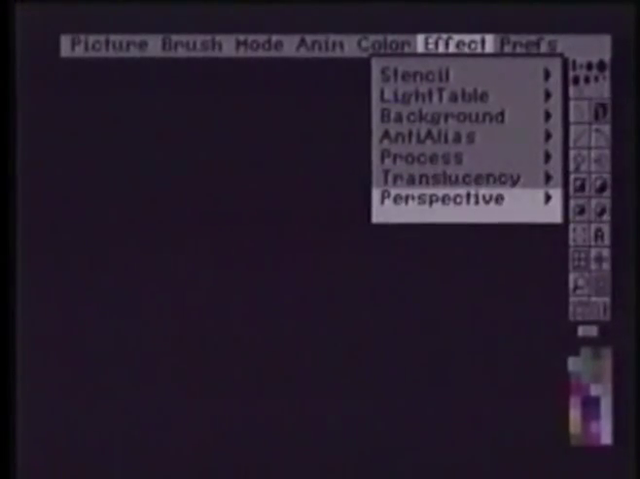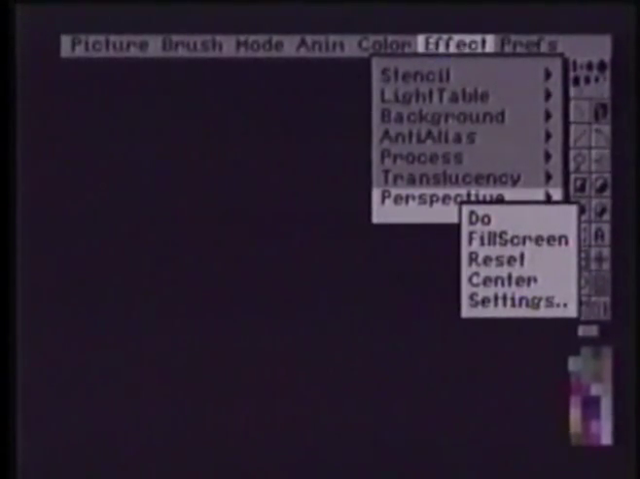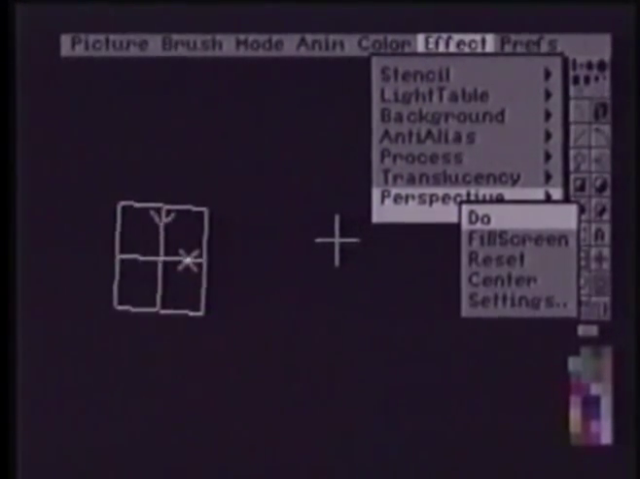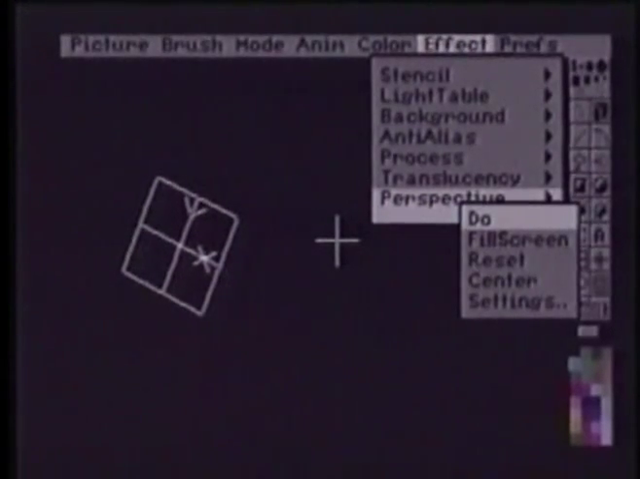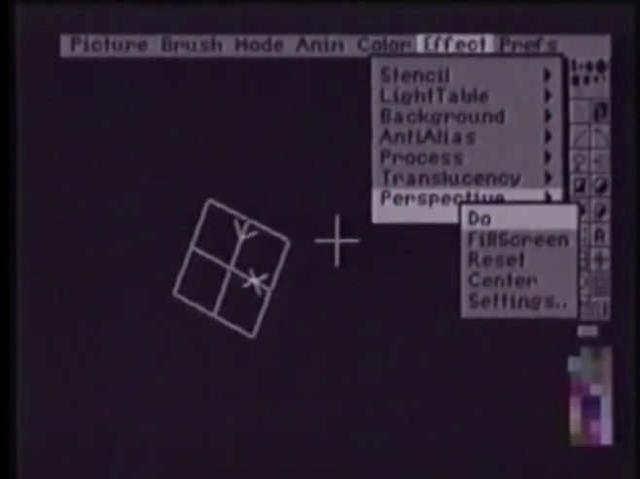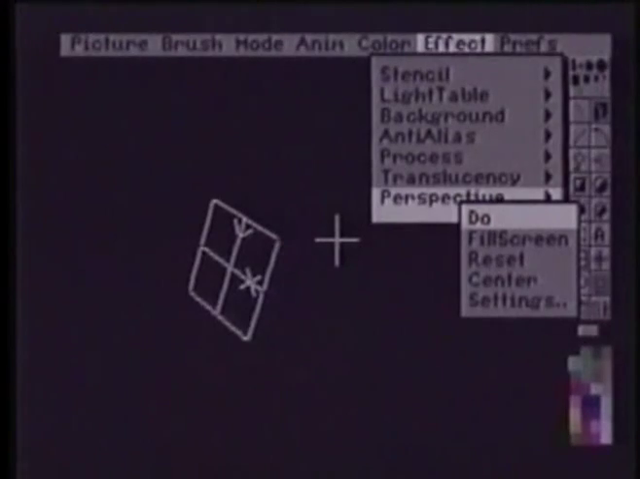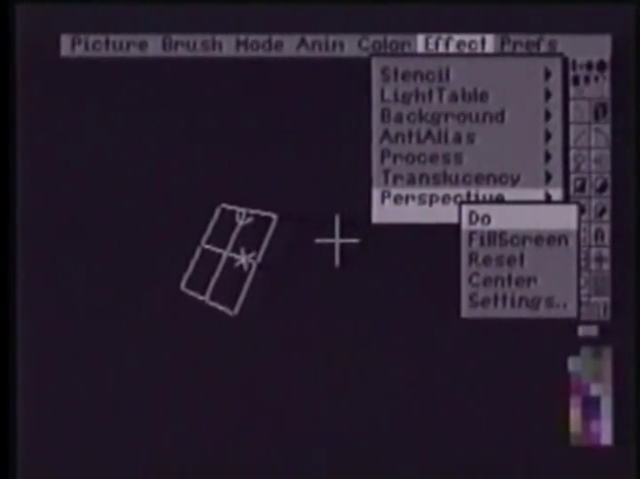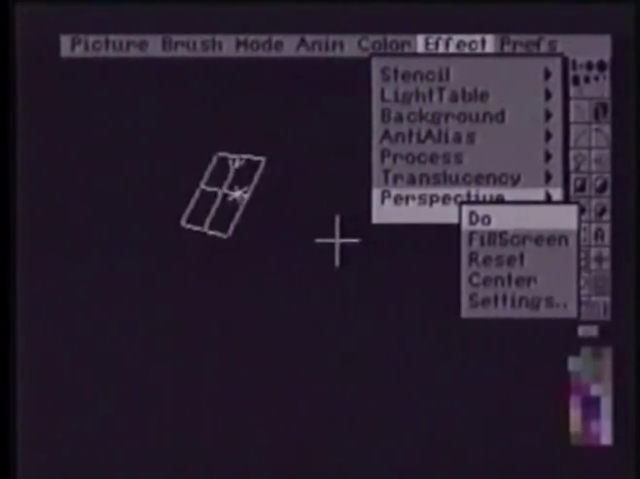The Perspective submenu contains options for manipulating a brush in 3 dimensions. Do puts you into perspective mode. Your brush is represented by a 4-cell matrix, which you can manipulate with keypad commands. The amount of rotation for the axes X, Y, and Z is given in degrees on the right side of the title bar. The center of perspective is indicated by a crosshair. You can paint an image of the rotated brush at any time by clicking.